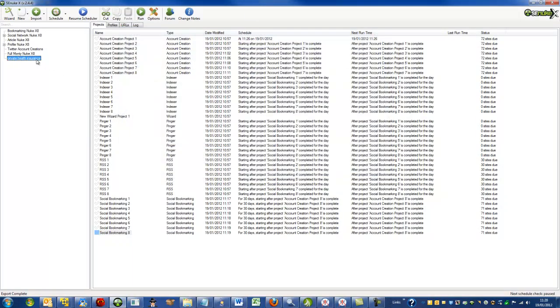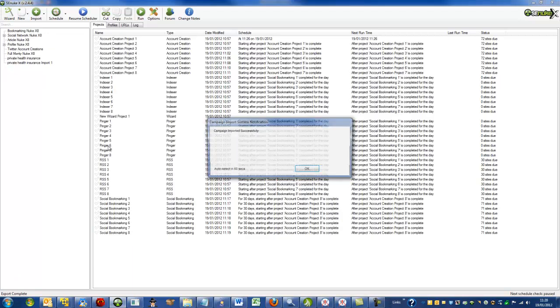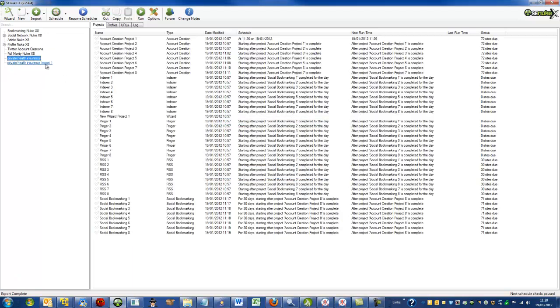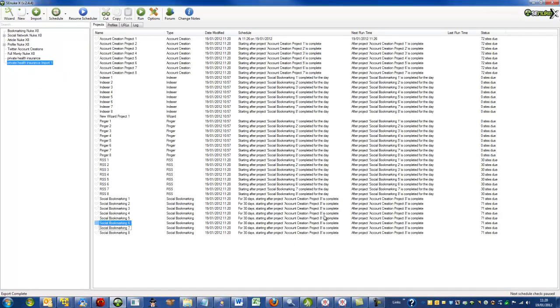Now if I want to run another one of these, all I've got to do is import campaign from file. There's my campaign. Now, if I click there, this is identical to the one before, same settings. So you can see all the spun contents in there. The accounts are correctly selected according to how I've shown just now. All the schedules are still in there.